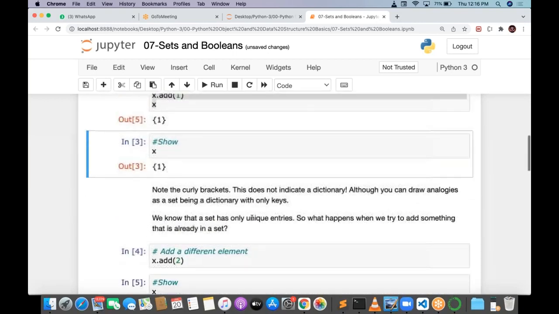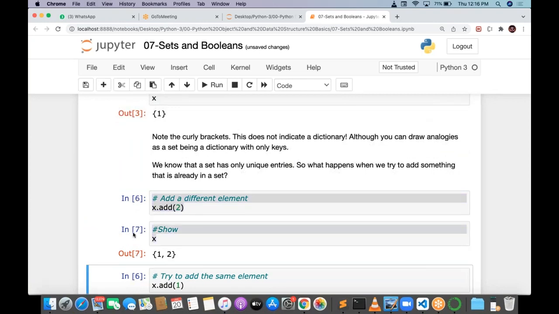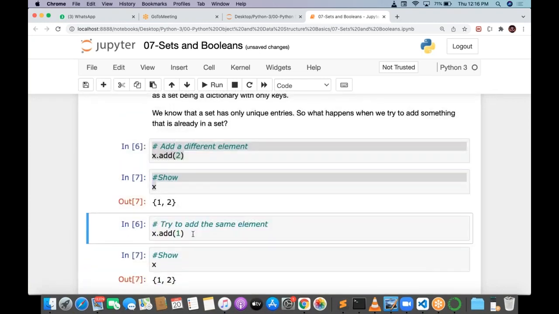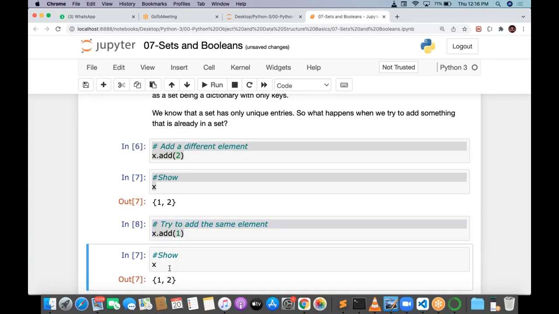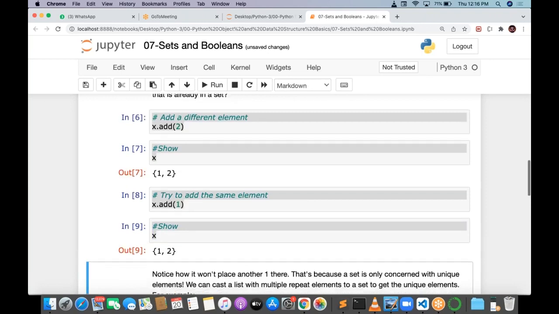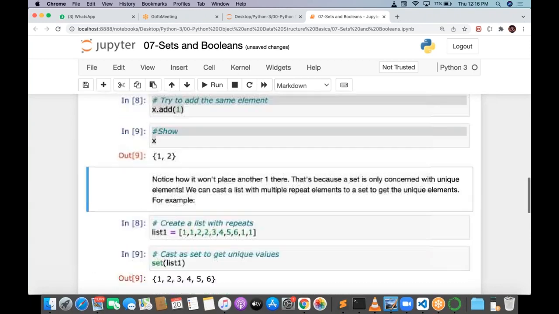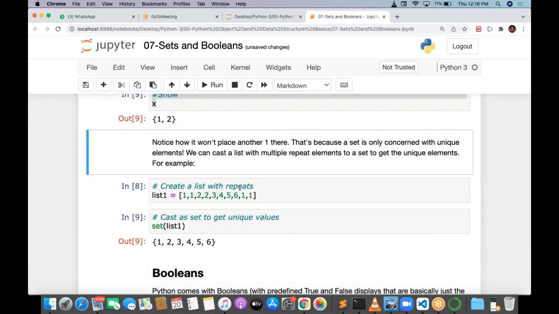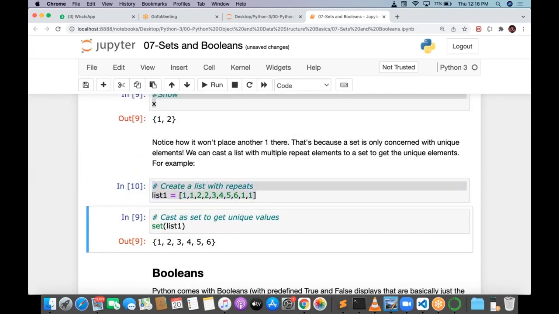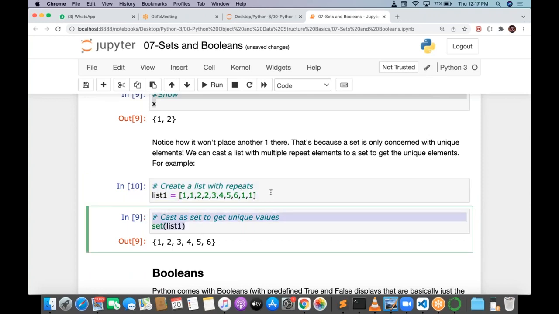Now can I add two? After that, I'm trying to add one again. Show. One is not adding, guys. One is already there. If it is a list, it will add. But it's a set. Create a list with repeats. A list with a number of repeated values. But what is the output of the list one?